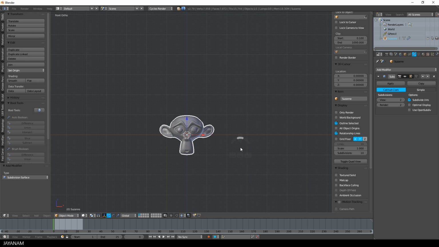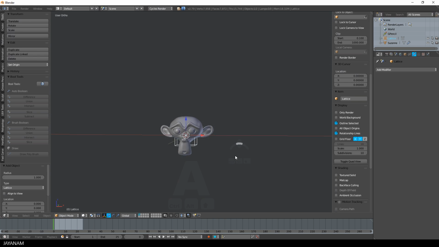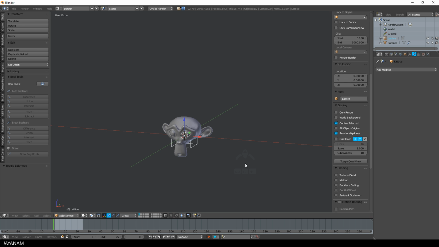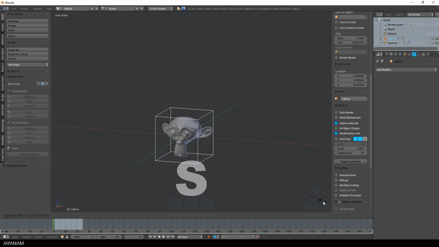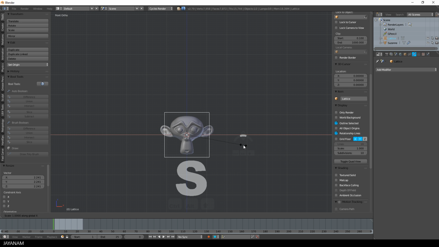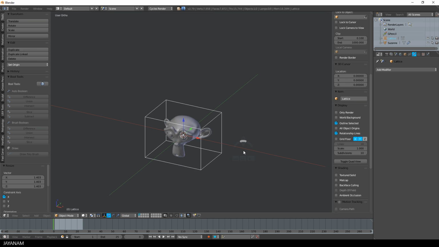Alright, the next step is to add the lattice. Again, Shift A and choose Lattice. The lattice is a deformation cage, which consists of a three-dimensional grid of vertices. Now we'll scale it so that it fits the monkey head, but don't do this in edit mode, use the object mode instead. Scaling in edit mode will result in object deforming, which is probably not desired.